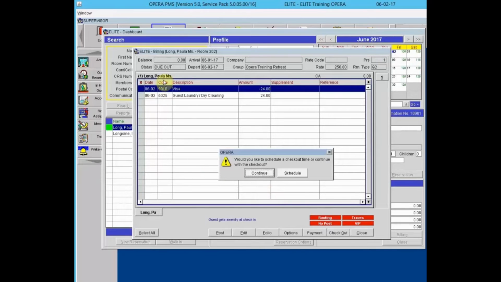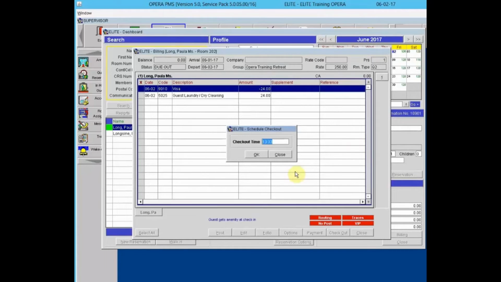And let's say Paula is in meetings today with the Opera Training Retreat. So let's say she is not going to check out until 1 p.m. So we're going to schedule a checkout. We're going to click on schedule checkout, and it's 1300 at this hotel. They use the 24-hour clock. So if this guest bill is still at 0 at 1 o'clock, Opera will automatically check this guest out of the system. I'm going to click on OK. So now the guest has a scheduled checkout time.